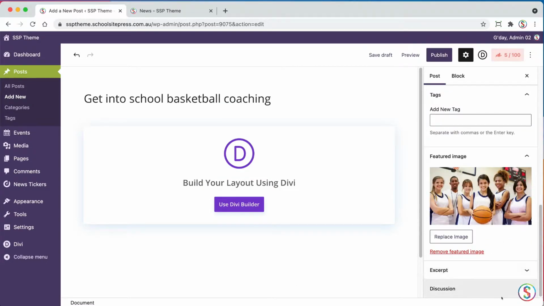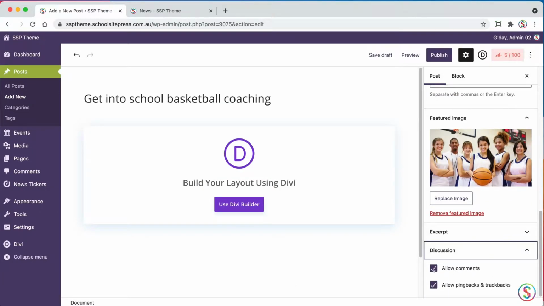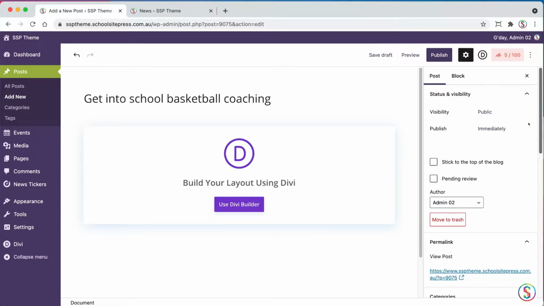We don't need to worry about excerpt or discussion. So we're going to allow comments if people want to do that, allow pingbacks and trackbacks. Okay, now I'm just going to click on publish.